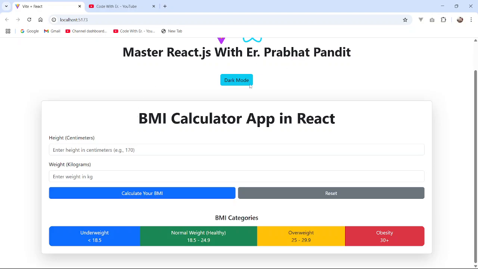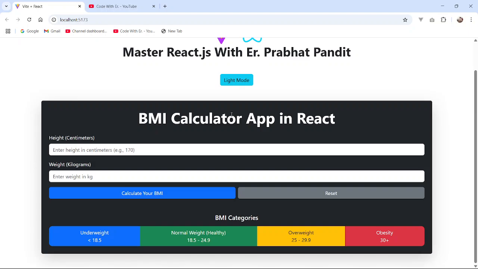Below we can see one button to apply dark mode and light mode. Using this button, we are going to apply the light mode and the dark mode as well. As of now this is the light mode, and the button text says dark mode. I'm going to apply the dark mode to this BMI calculator app by clicking this button. See, boom guys, now the dark mode is applied, and this looks cool and eye pleasing.